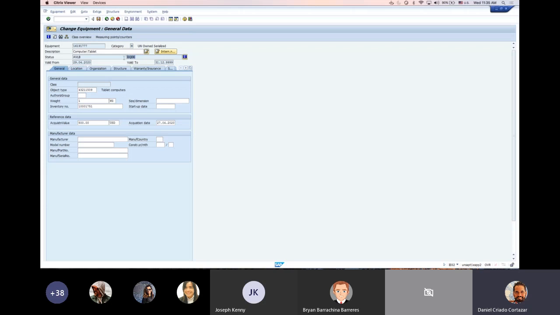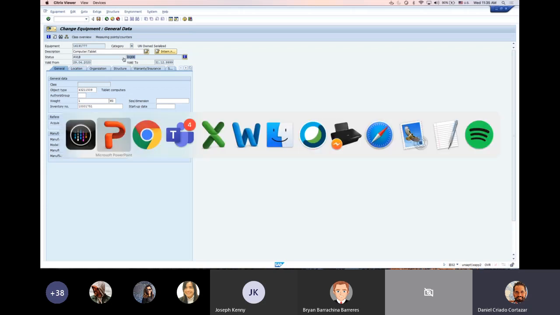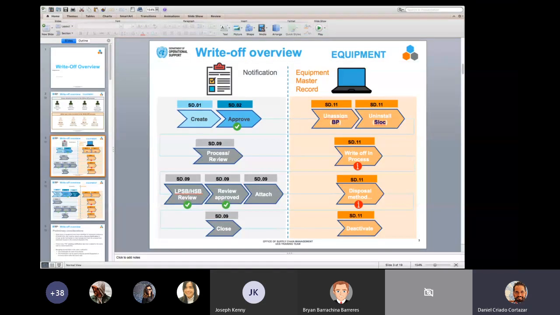Then what else is required? Let me go back to the presentation. So the SD09 attached all the relevant information. It changed the equipment master record, as I said.